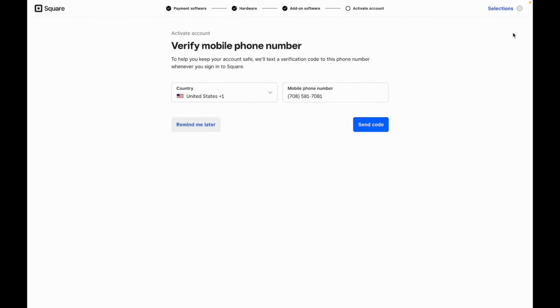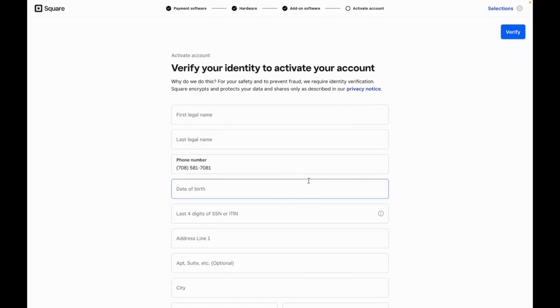So we'll hit next, and then this is your two-factor verification code. If you want to do it later, you can. Just hit remind me later, and each time that you log in, it will ask you for the verification code. So now you'll go through and add in your personal information. This is to verify that you are who you say you are, and protects other customers by ensuring Square accounts are actually run by people.